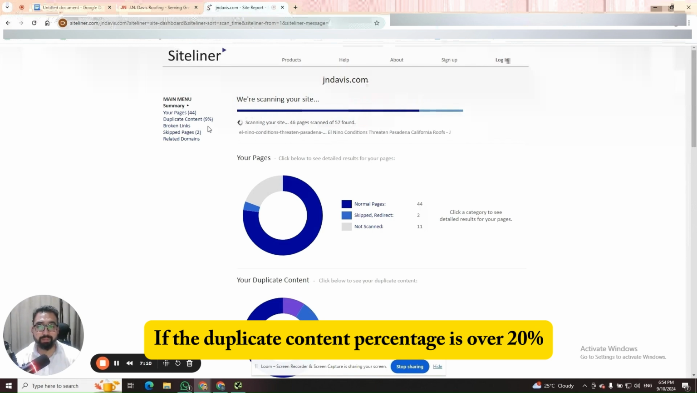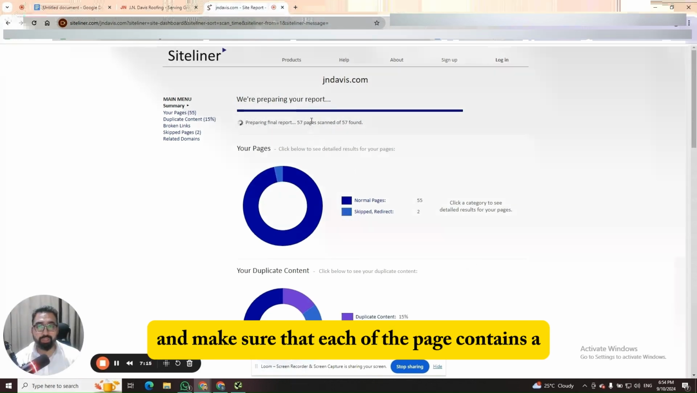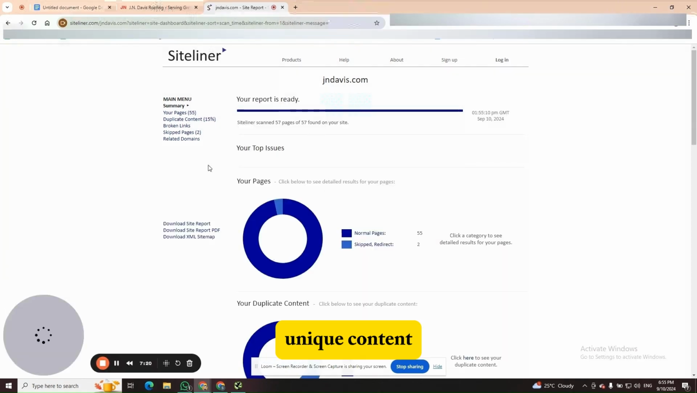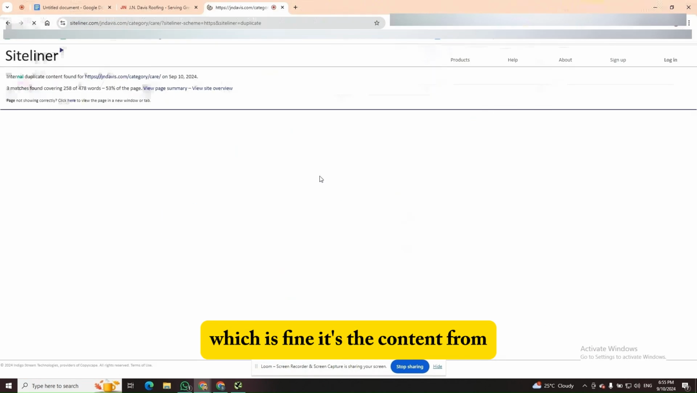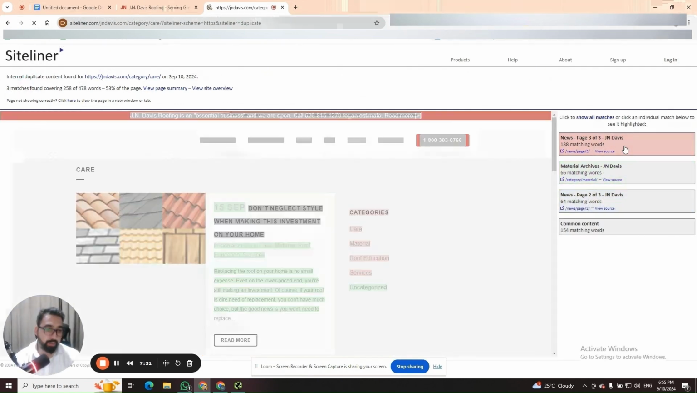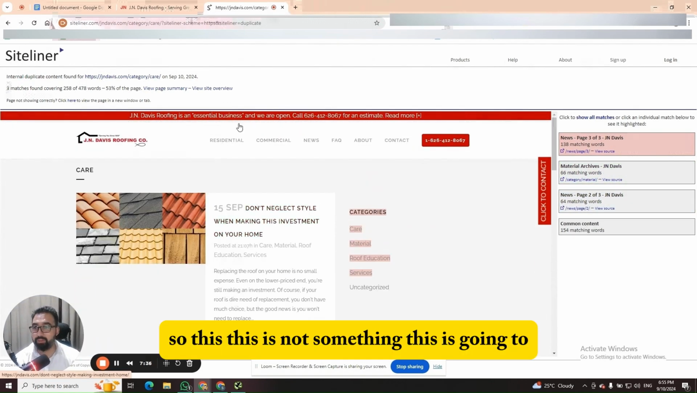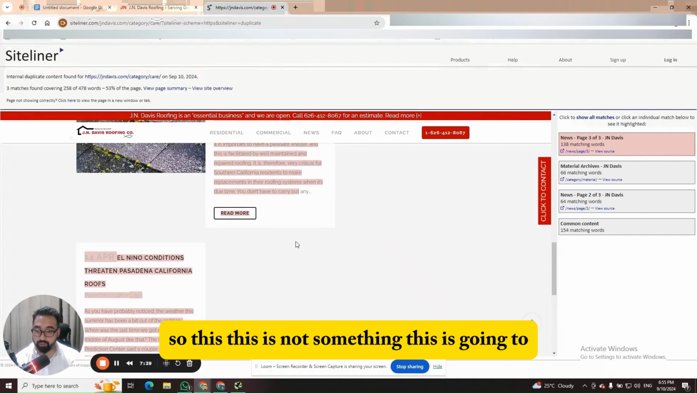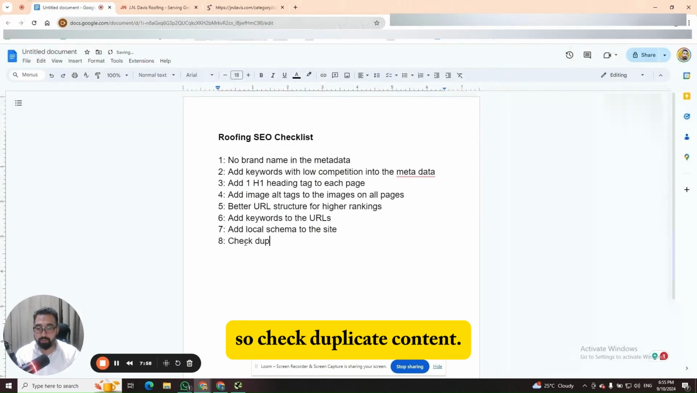If the duplicate content percentage is over 20%, then we have to go through all those pages and make sure that each page contains unique content. Crawling this site, it says 15% duplicate content, which is fine. It's the content from the footer and the sidebar. So this is not something that's going to leave a negative impact on the ranking. If it's over 20%, then it needs to be fixed. So check duplicate content.